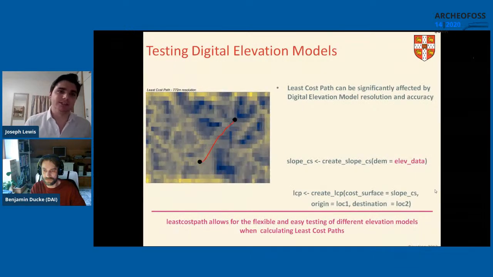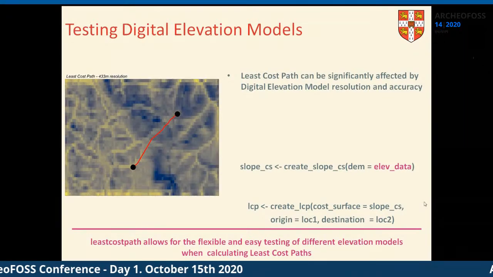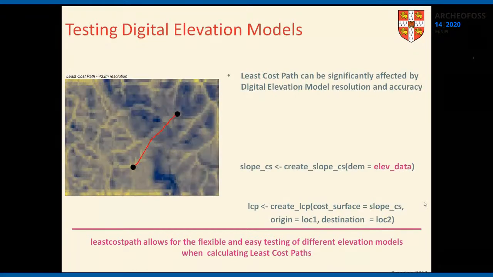Another is testing digital elevation models. As I mentioned before about that iterative nature, the digital elevation model can have quite an effect on the least cost path. And least cost path is designed to be extremely flexible and allow you to easily test multiple DEMs with very little work, I would say.